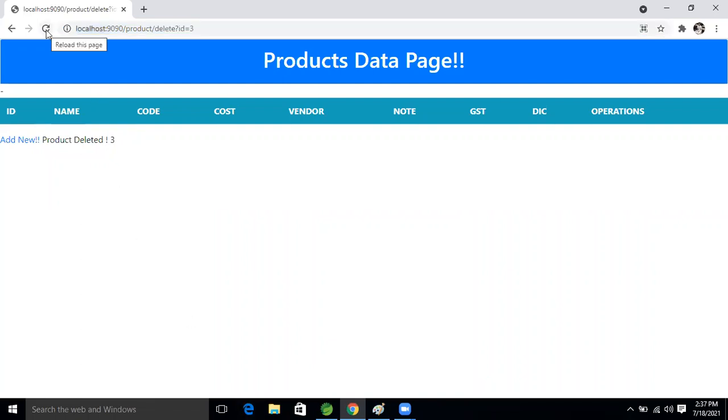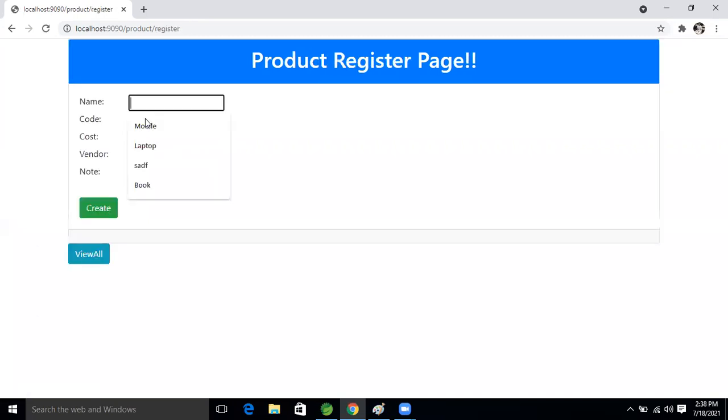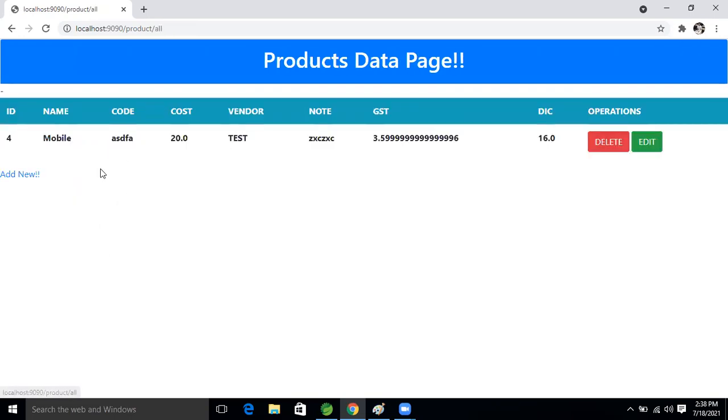Same thing: if you refresh this page, the message will change. See this: no product exists with this ID, because this ID is deleted. This product is deleted, because of that we are getting no product, right? If the ID is there, see this again, mobile 20 test something. Now 4 records are there, right?